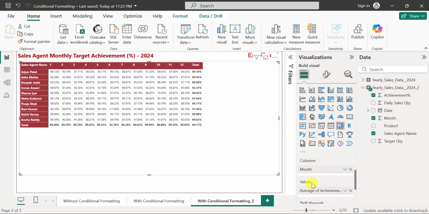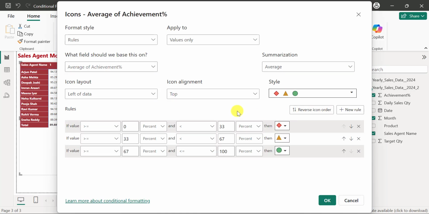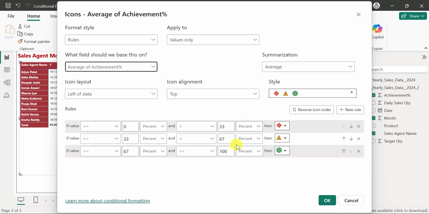For that click on values and then conditional formatting. We need to add icons. See, we have some default values here, but let's start from the top. Format style rules, don't change it. Apply to values only. Summarization, average, which is good. See here, what field should we base this on? So we are applying the conditional formatting based on the average of the achievement percentage field.